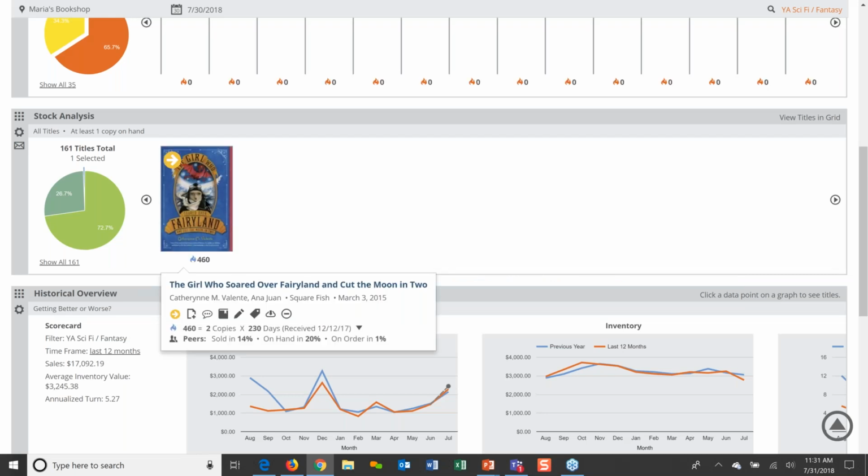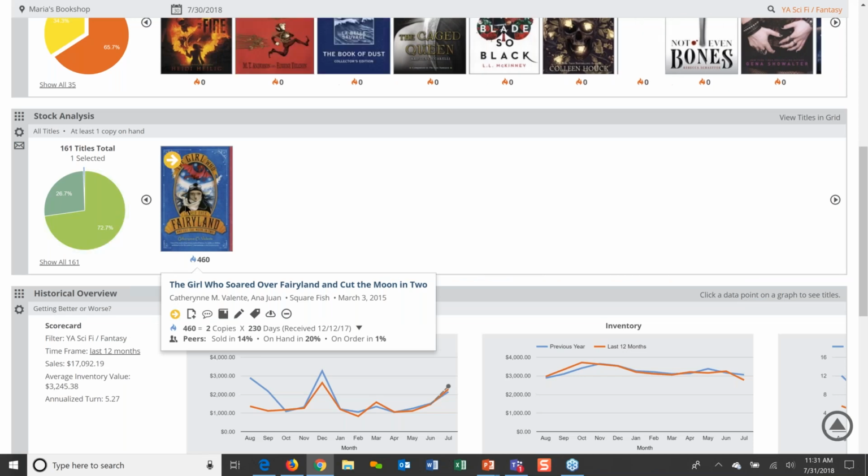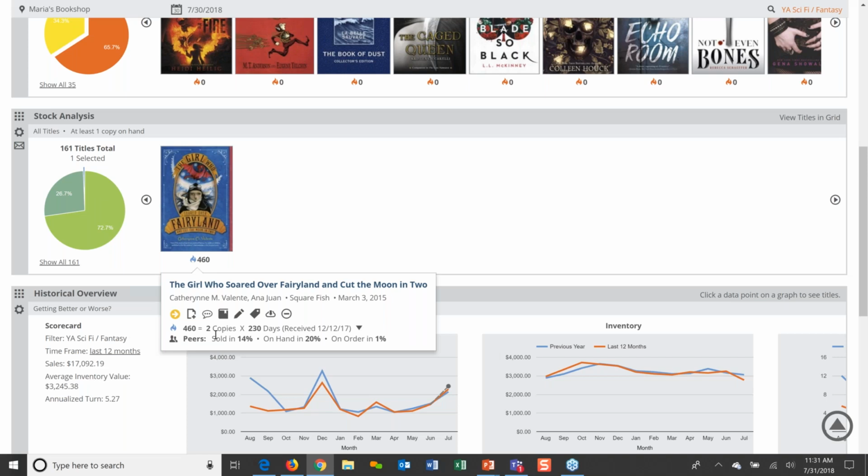Oh, I love these books. This is a book that hasn't sold in a while. You can see that shelf days score is 460. So 2 copies haven't sold in 230 days. So realistically speaking, at least returning one of those might behoove them, or hand selling this one because it's awesome.